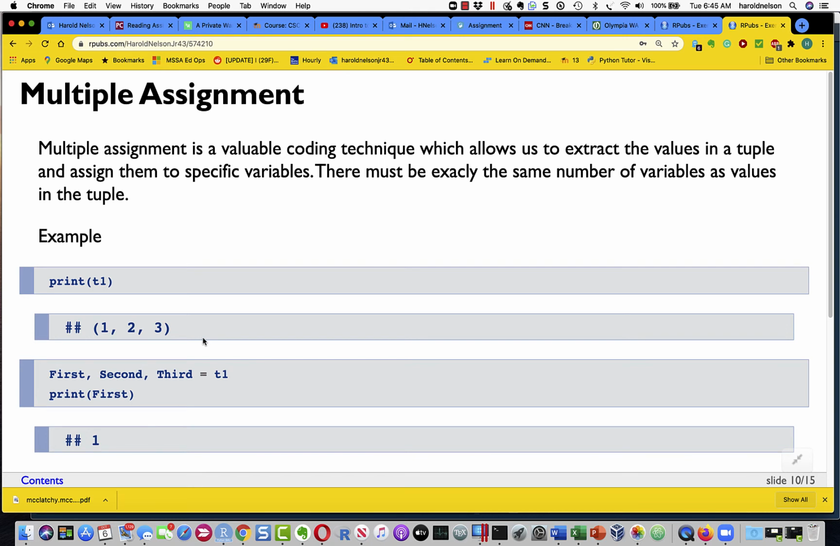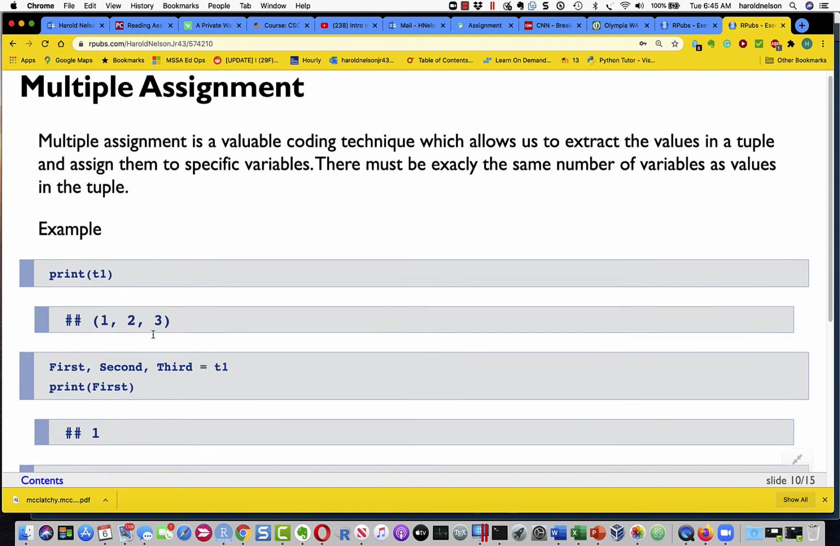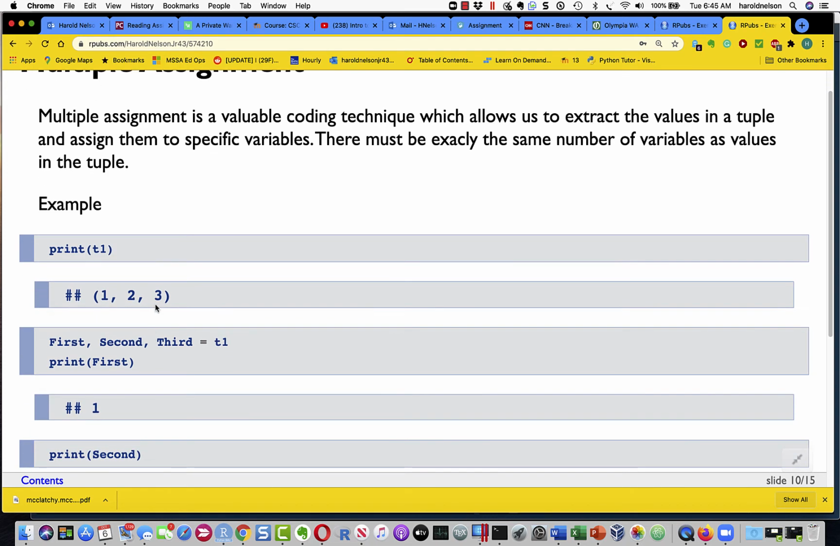Multiple assignment. This is where you'll encounter tuples most frequently, I think. It's a valuable coding technique in Python. It allows us to extract the values in a tuple and assign them to specific variables. There must be exactly the same number of variables as values in the tuple. So here I have a tuple T1, which hasn't changed at all since the beginning. It's 1, 2, 3. And I assign the contents of the tuple to 3 variables, first, second, and third.